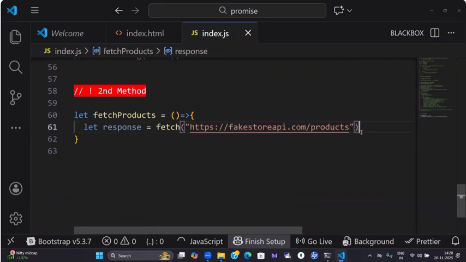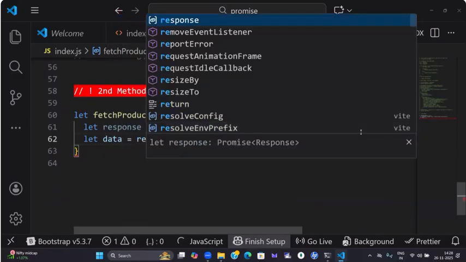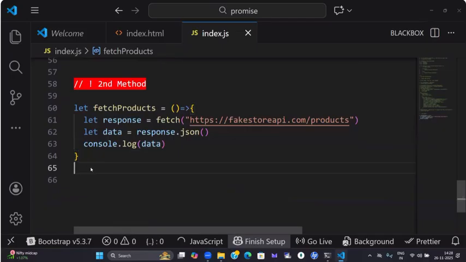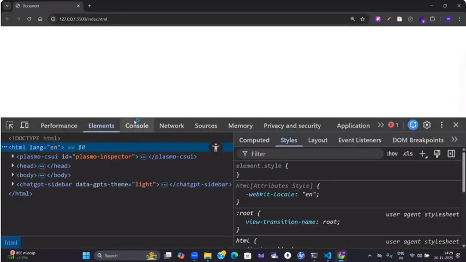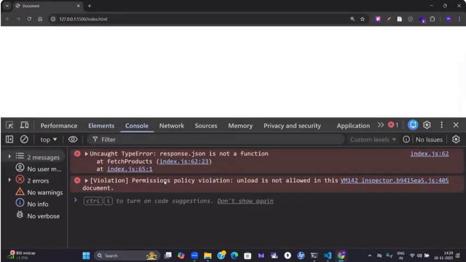Okay. So after that I am using let data equals, I need to convert, right? So I am converting here only response.json(). I am writing console.log(data). And after that I am writing fetchProducts(). If I run this, inspecting the page, console. Now you can check, it is telling it is not a function. Why is it telling like that?